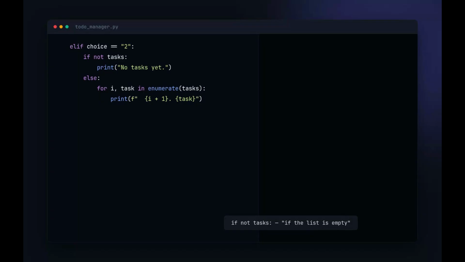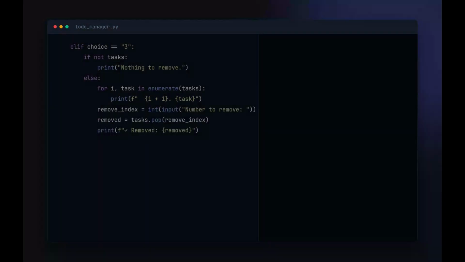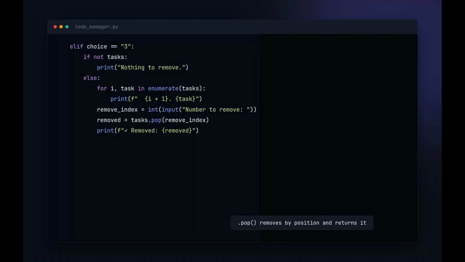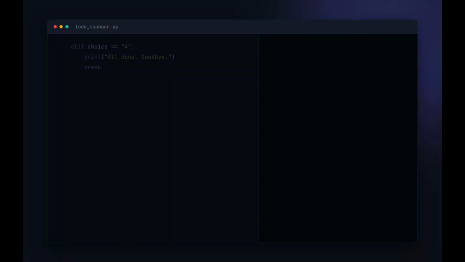Don't worry about enumerate yet. We'll cover it in full next episode. For now, it just lets us print 1 write report instead of 0 write report. .pop parentheses removes by index position and returns what it removed. Use .remove parentheses when you know the value. Use .pop parentheses when you know the position. That's the entire difference. Break stops the while loop. Full explanation next episode.